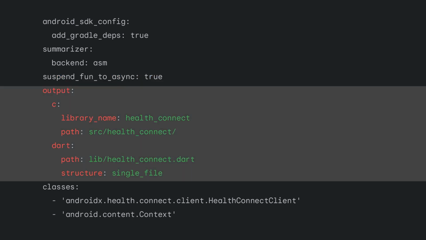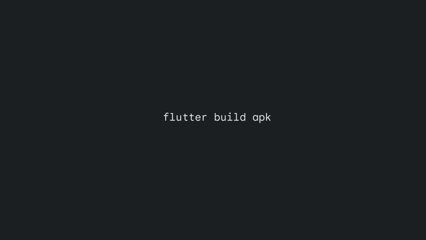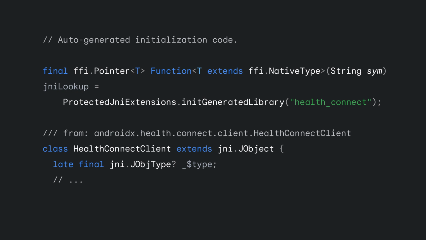I specify the path to the output files here. And finally, I specify the classes that I want to generate bindings from. For now, let's add Health Connect client and context. We must run flutter build apk once before generating the code, so Gradle can actually resolve the dependencies. Now, let's run JNIGen like before, and voila, we successfully generated the bindings.